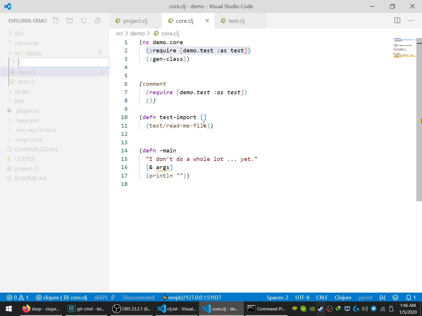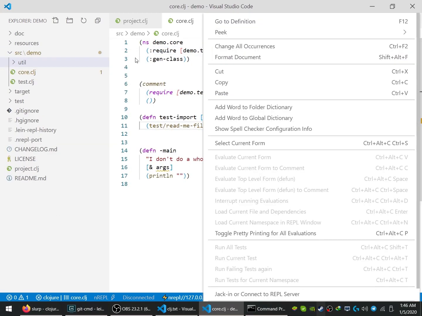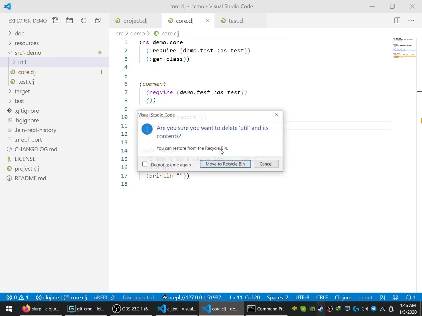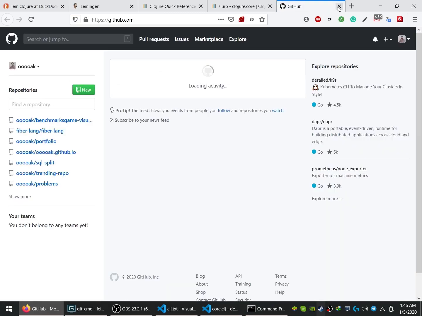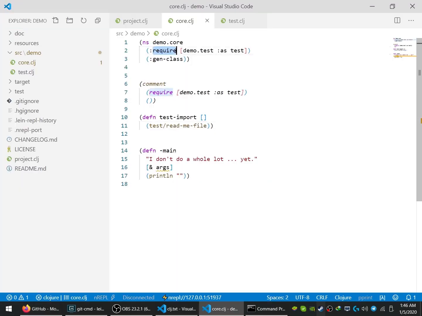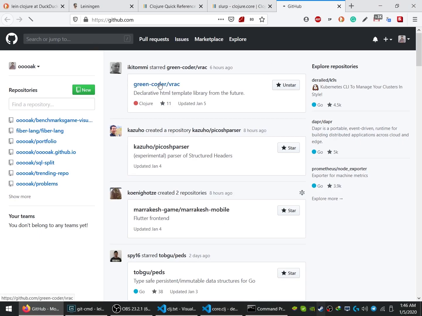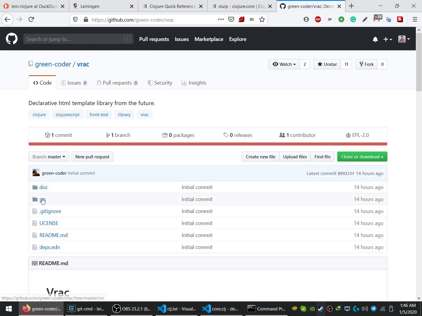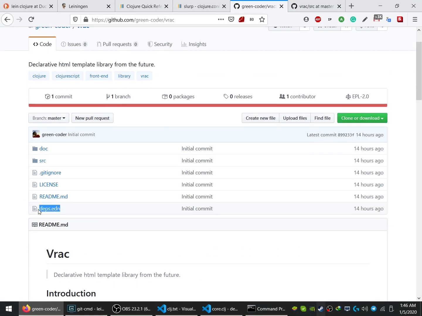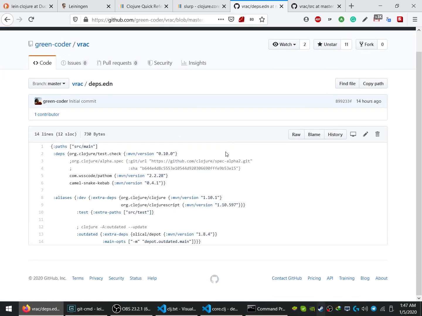And you can also have directories, like util. Anytime you get stuck, just go to GitHub and look at a package, and just see how they are doing it. As you can see, they are using deps.clj, deps and Clojure.